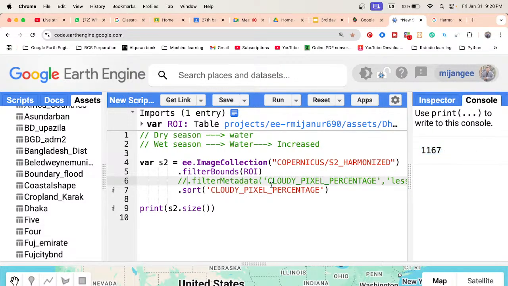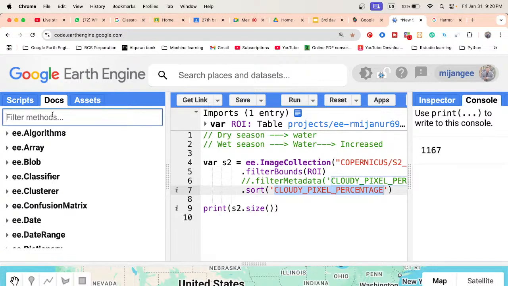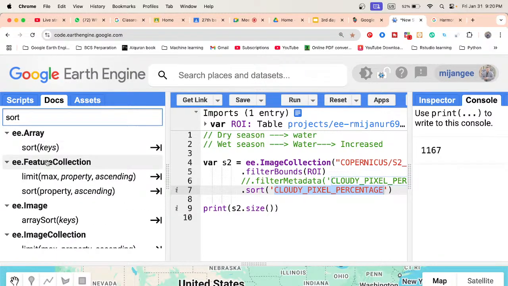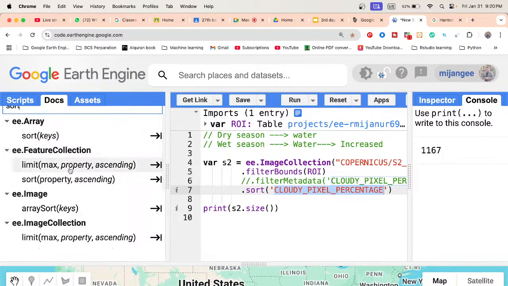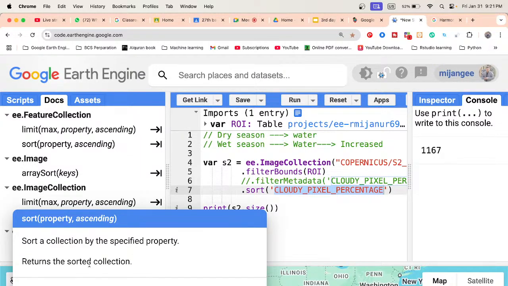So now it also increases my image collection. Okay, so in this case I sort using this cloud pixel percentage. If you check the function from the docs tab, simply search here sort. So here you can see sort, it's ascending or descending. Just click on here. So, sort a collection by a specific property.